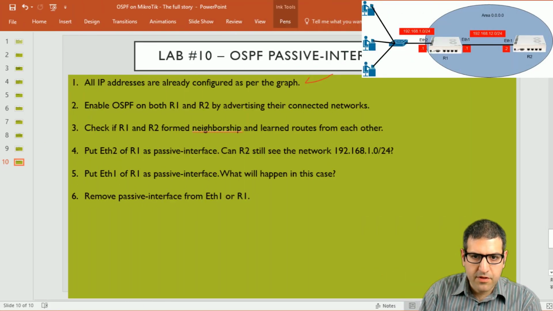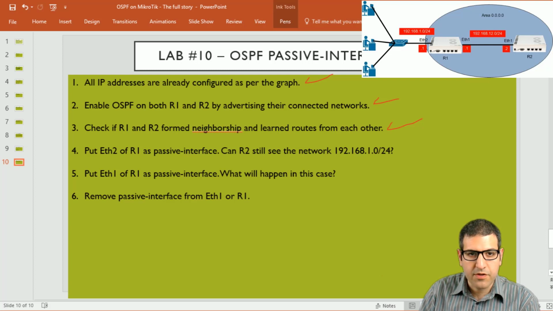So we have enabled OSPF on router 1 and router 2, and checked that they form neighborship and learn the routes from each other. That's fine. Now they ask us to put Ethernet 2 of router 1 as a passive interface. That's the first thing: the interface which is connected to my PC. And then, can router 2 still see the network 192.168.1.0?